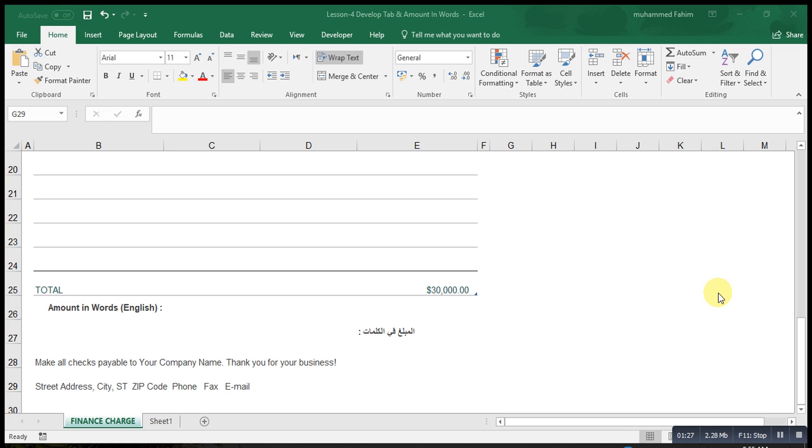So I'm going to start how to make the amount in words in Excel. For that we need the ribbons here: Home, Insert, Page Layout, Formulas, Data, Review, View. Then there is one more, you can see the Developer tab. This one may not be in your system. If you don't have it up here, you need to activate it. There is one option in Excel.